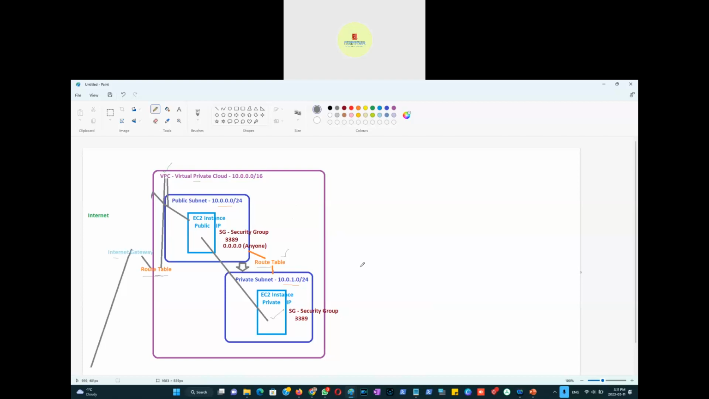Okay. So what we will be doing now is let's start creating the first VPC. We're gonna be creating another VPC later, and we're gonna be exploring the peering feature, which means two VPCs cannot communicate with each other automatically.